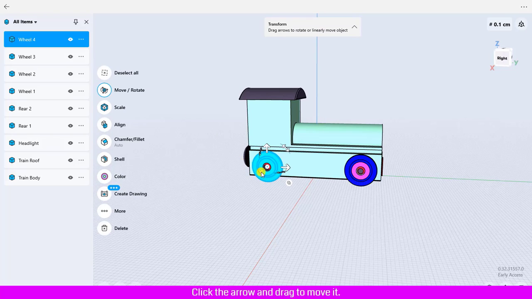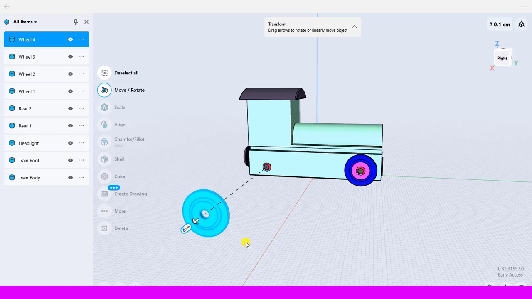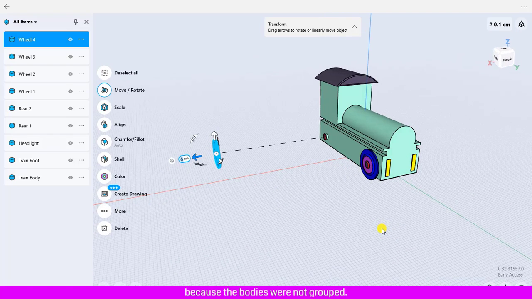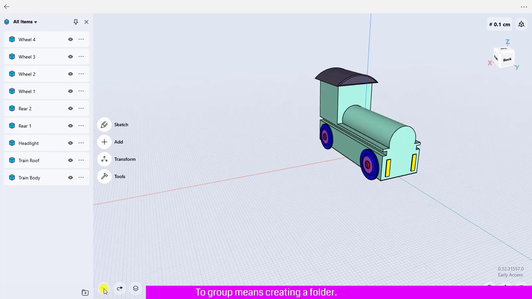Click the arrow and drag to move it. The other bodies of the train aren't followed, because the bodies were not grouped. To make it easy to move, rotate or scale the whole train, we should group the bodies. To group means creating a folder.